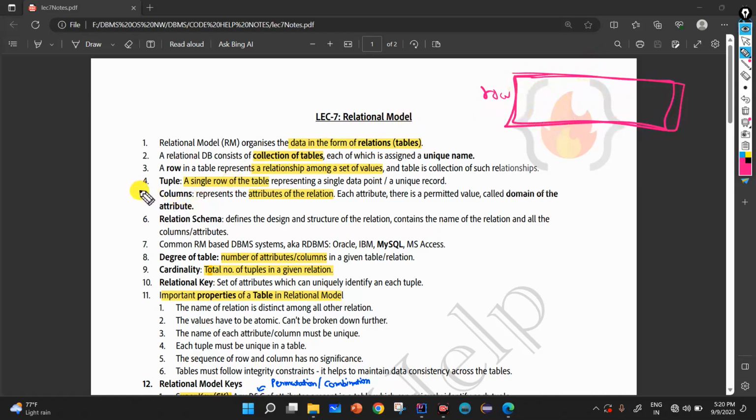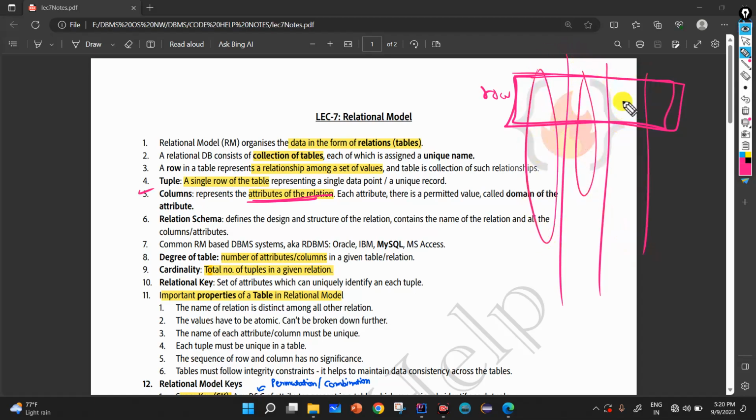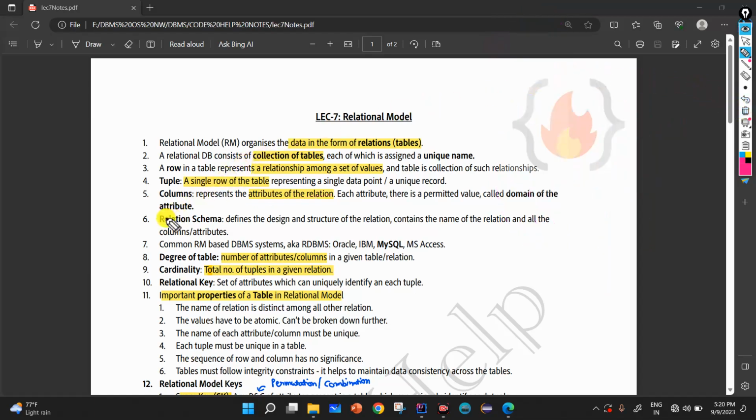Got the point? Now, column. A column represents the attributes of the relation. This column, this column, this column, they represent attributes. For example, this is a roll number column, so this specifies an attribute, for example roll number. Now relational schema defines the design and structure of the relation. It contains the name of the relation and all the column attributes. Schema means structure. Very simple, but not that important.